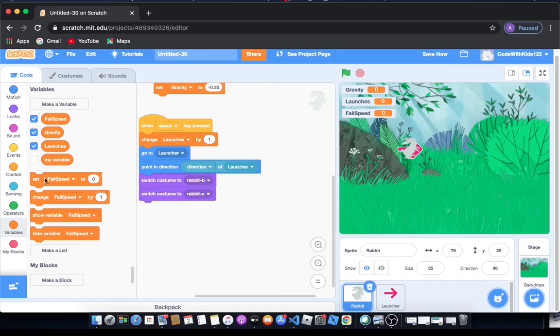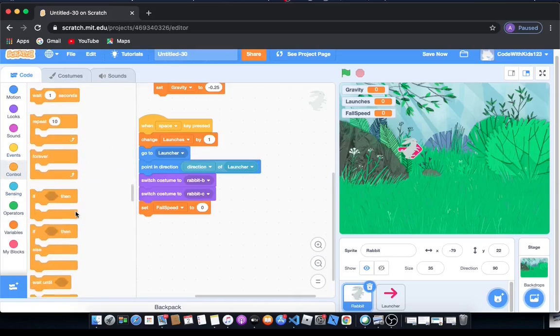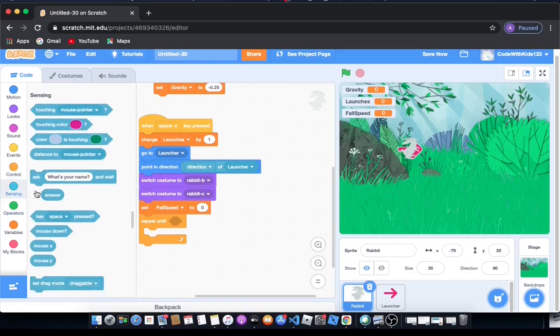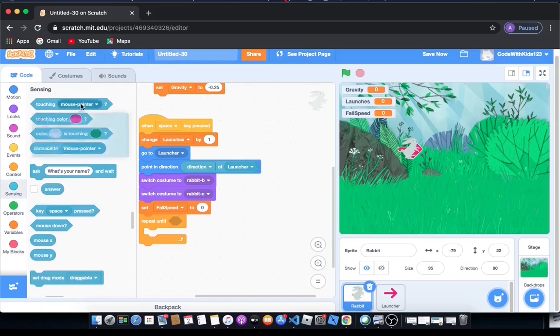And we're going to set force speed to 0. And we're going to go to control and drag out repeat until. So this will just repeat the code that's inside the loop until this condition is true. So it will repeat until it is touching edge. So we go to sensing, drag out touching edge.